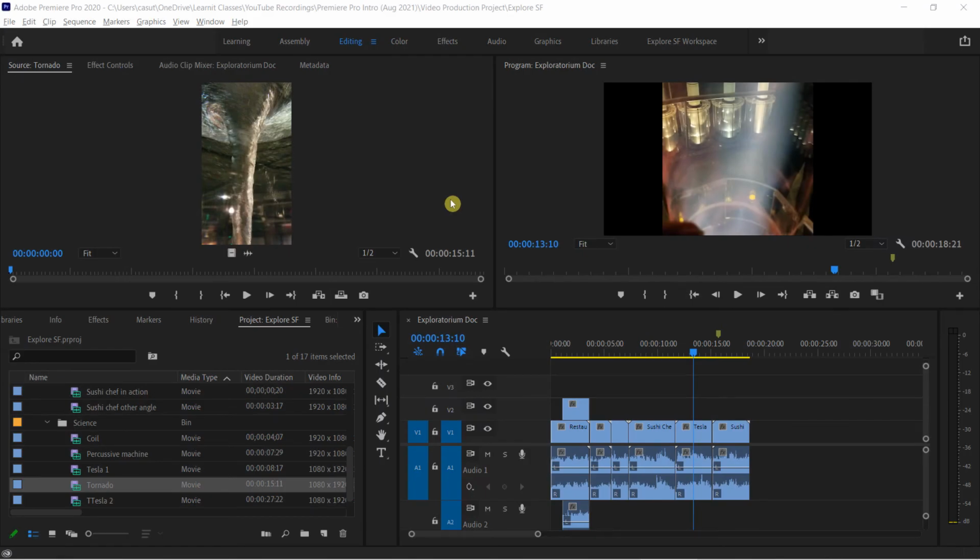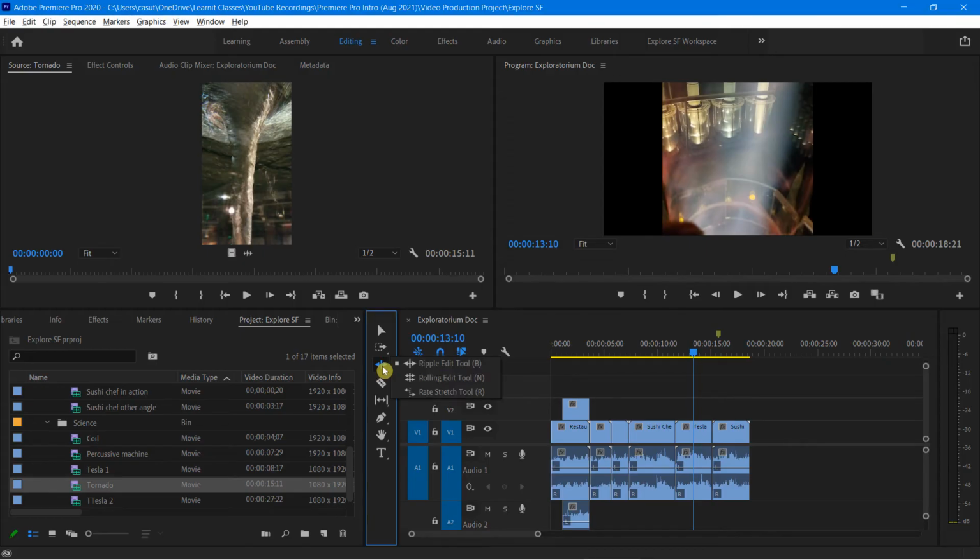In this lesson, we're going to talk about the ripple edit tool and the rolling edit tool. And where do we find those tools? We're going to find them over here with all these little icons. Now, if you'll notice over here, there's this little double-sided arrow. If you hold down your left mouse button, you will see you have them kind of hiding in there.